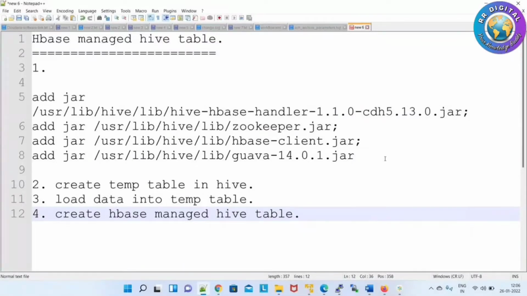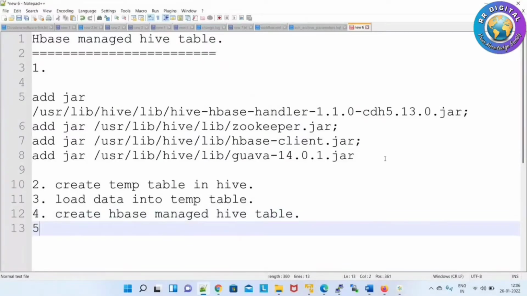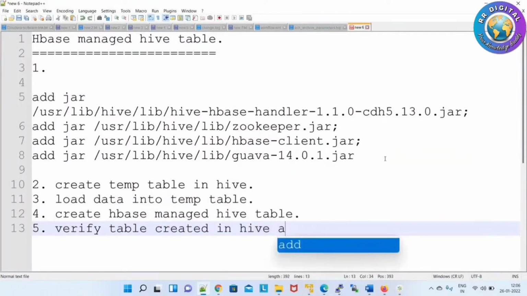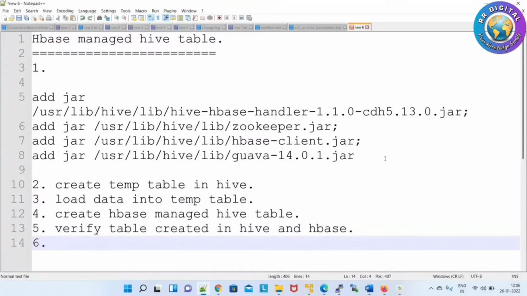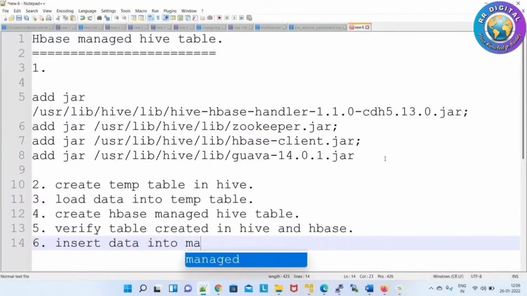Okay. So when you create this HBase managed Hive table, same table it will create in both the places. Like Hive side also it will create, and same time HBase side also it will create. So we have to verify table created in Hive and HBase. And the next point, insert data into managed table from a temp table.